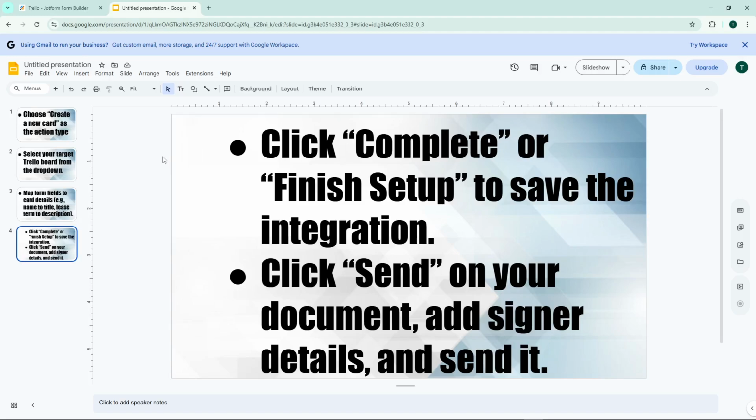Once you've finished mapping all the relevant fields, click Complete or Finish Setup to save the integration. The system will process your settings and confirm that the integration is now active. Give it a moment to finalize everything.